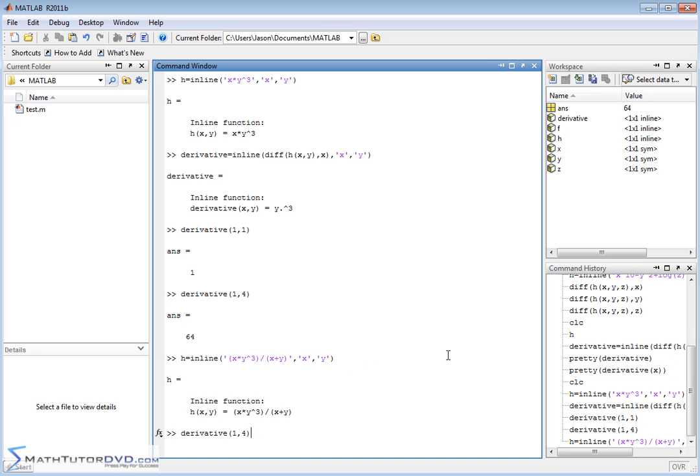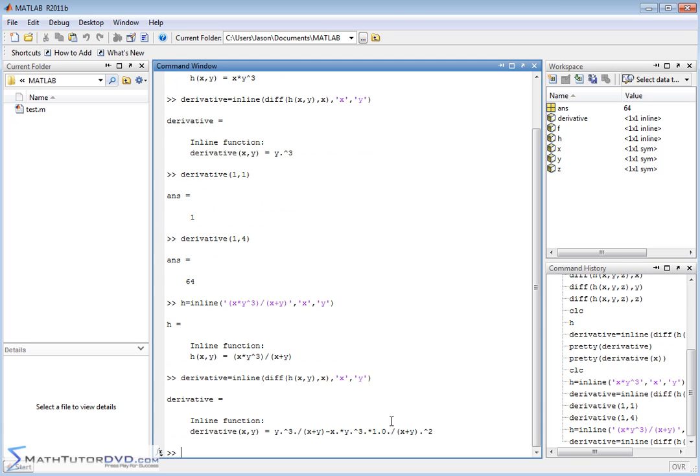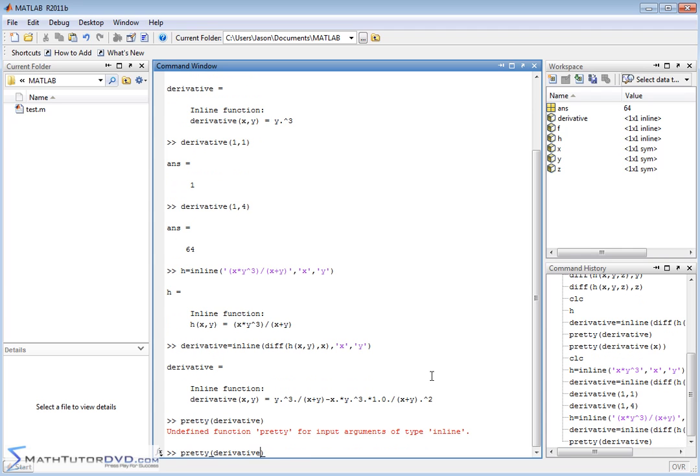And we're going to go up a few commands, and let's assign the label derivative, set it equal to a new function that we're calling derivative. We're again taking the derivative of our h function with respect to x, and our new function is going to in general be a function of x and y. So we hit enter, and here's our nice ugly looking derivative. We can fix that by taking derivative and sticking it in the pretty function, and we have to specify the arguments, x comma y.